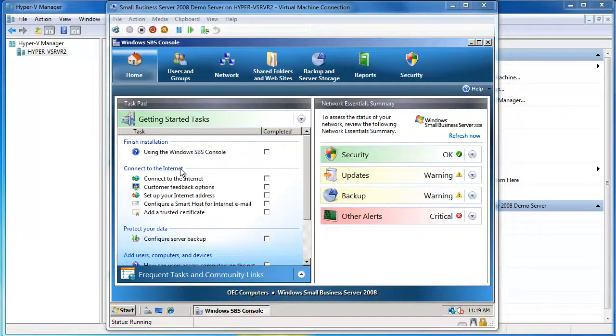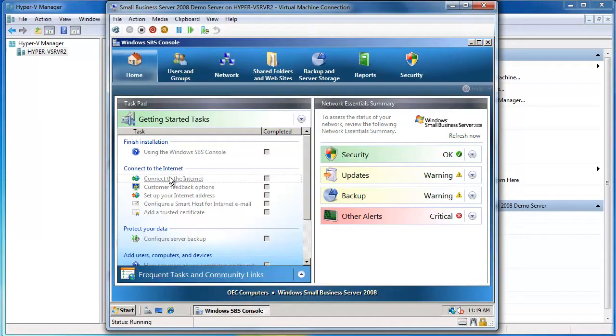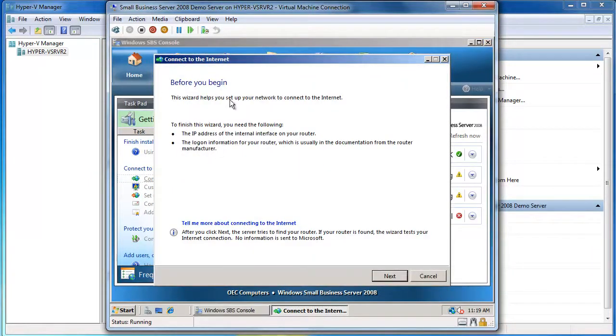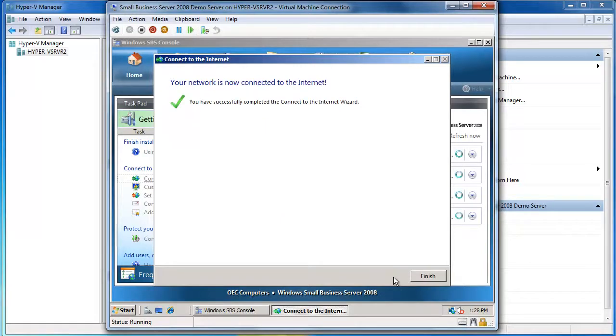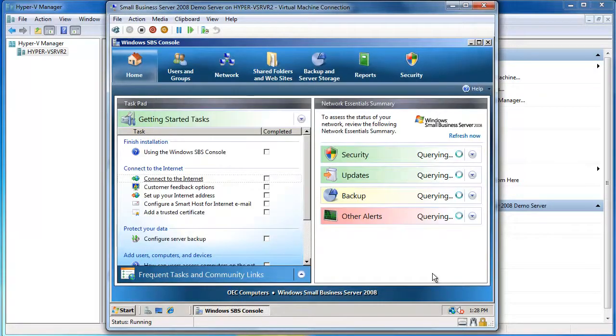What we're going to do is just run through two steps here with Small Business Server 2008. We're going to run the Connect to the Internet wizard, and then we're also going to run the Set Up Your Internet Address wizard. So we'll just choose Connect to the Internet first. You can see this is just going to run the process of making sure that the connection from your server through to the Internet is working. So we'll say Next. The network is now connected to the internet and everything's good, so I'll say Finish.